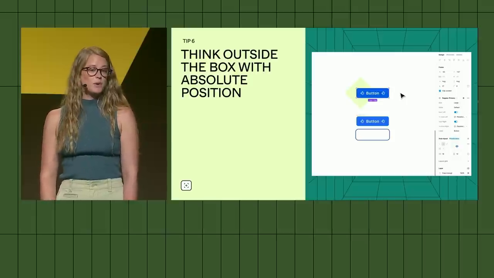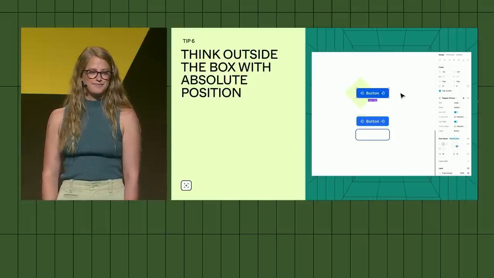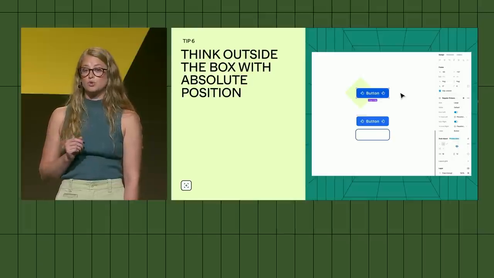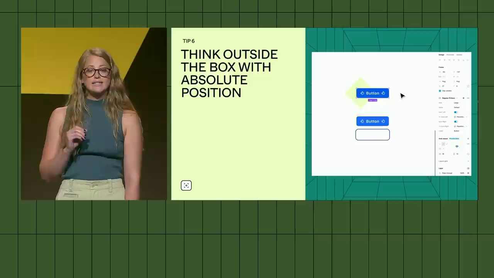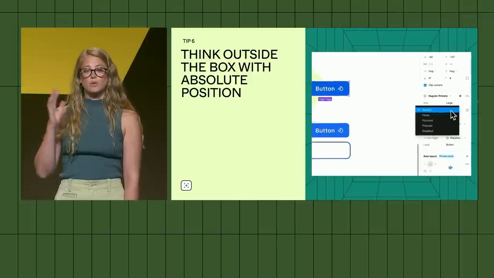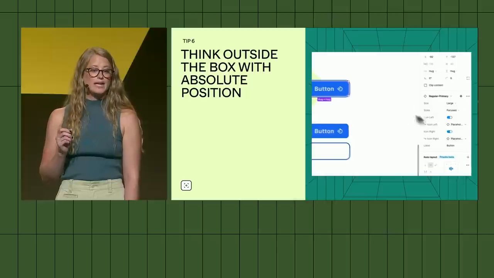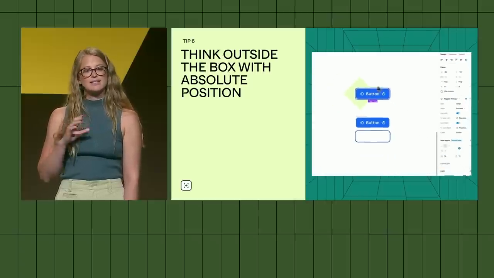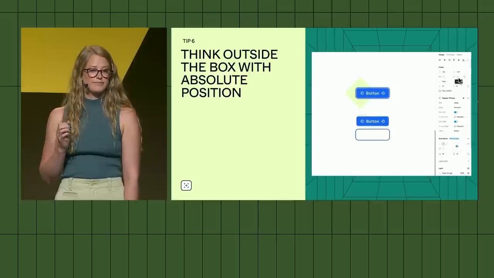Next, think outside the box with absolute position. Use absolute position to turn any object into an auto layout rule breaker, allowing them to be placed anywhere, even past the bounds of a frame. For example, position a focus ring around your button, allowing it to show any background in the gap and stay the same size no matter the state.